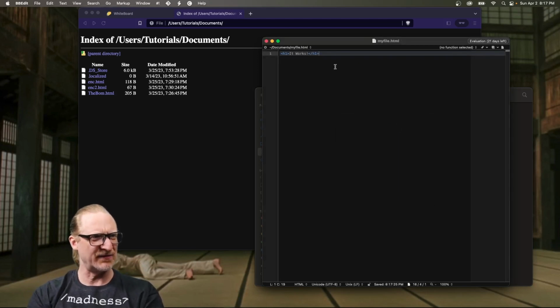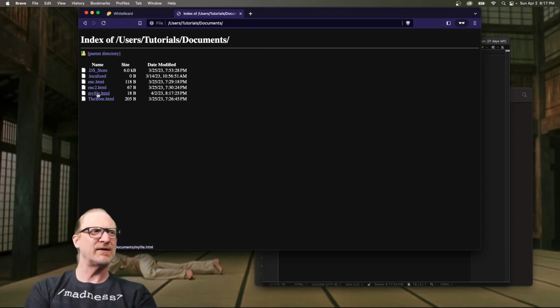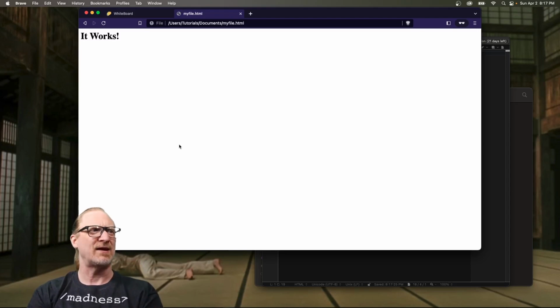So now that's saved. And then if I go back here and I refresh this page, it shows up right here, my file.html. And if I click this, it works. This is the first and maybe kind of boring example of HTML. Fantastic.